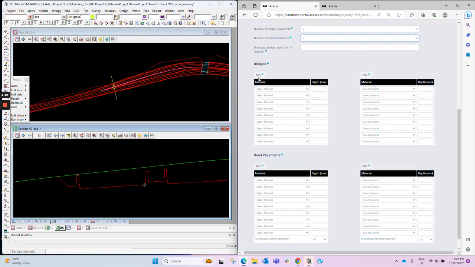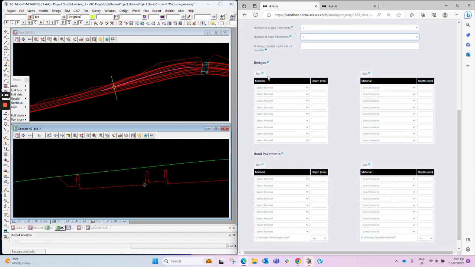Under bridges, this P01 text above this profile is the generic ID and will form part of the string name of the bridge pavement boundary. We'll discuss it in another video. So the materials shown in the drop-down list are taken from the entered pay items of materials in the table above.